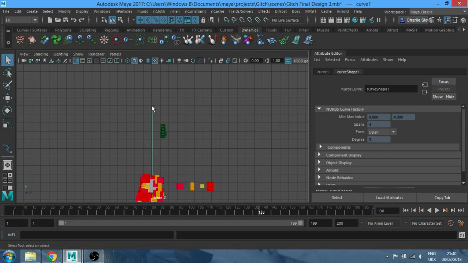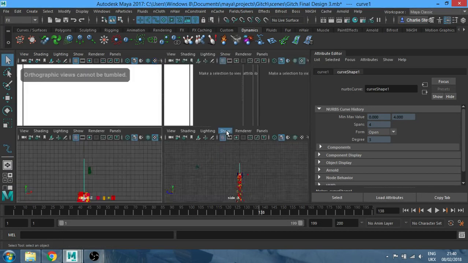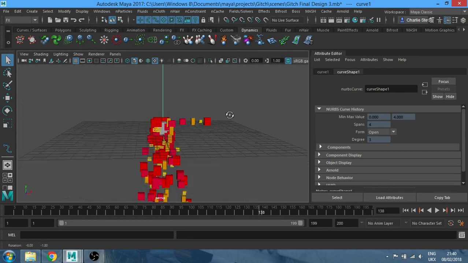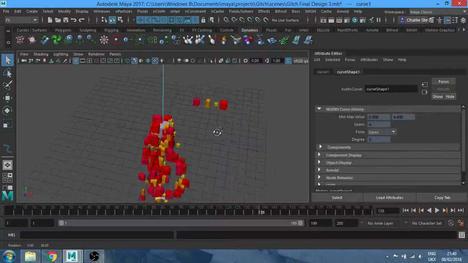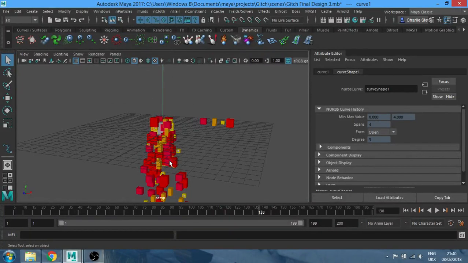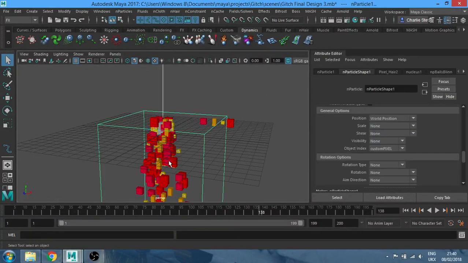There we go, and then enter. And that's now created a nice line. Okay, you can see that there. And then what I want to do is, having selected that, I then want to shift select the particles, okay?